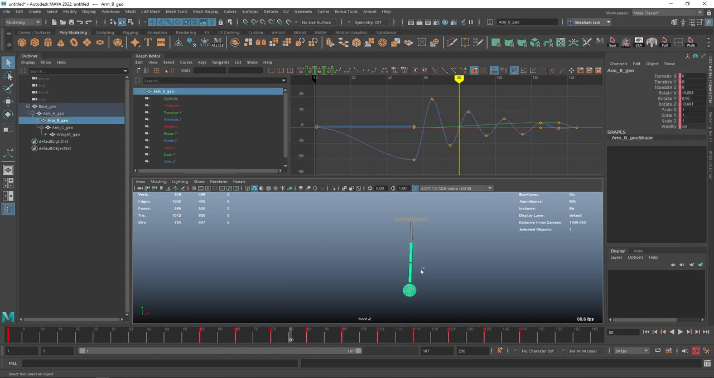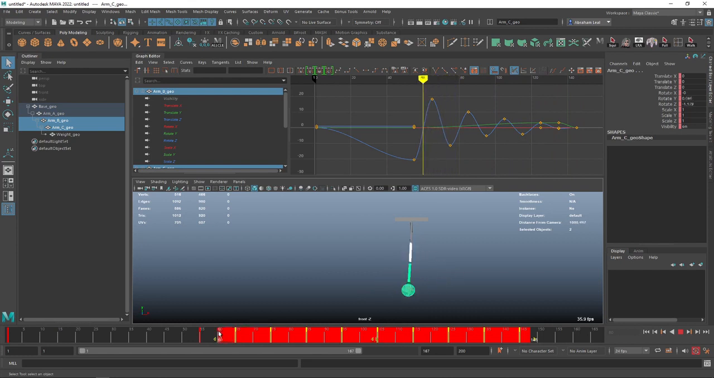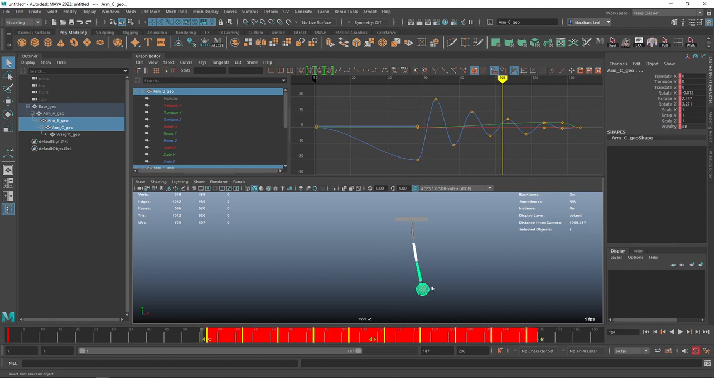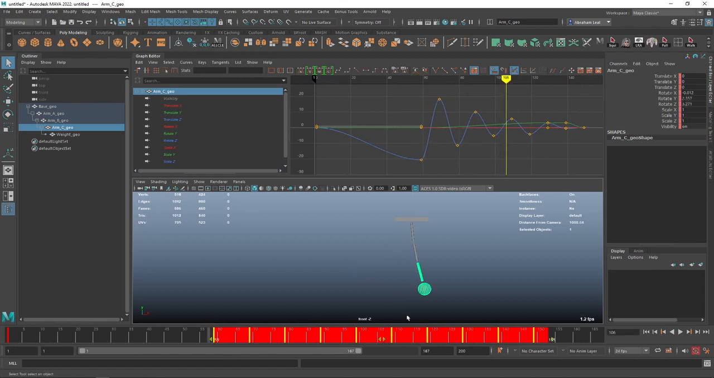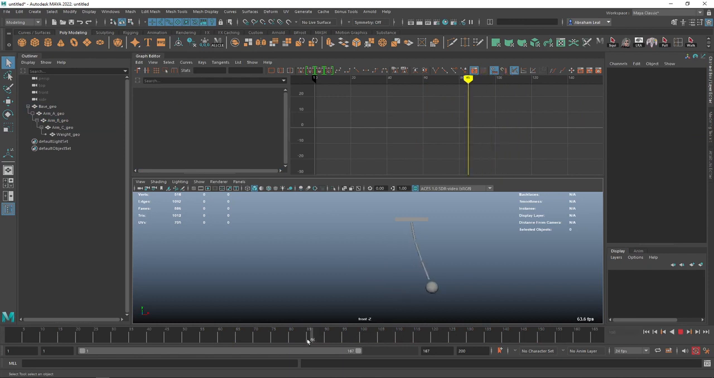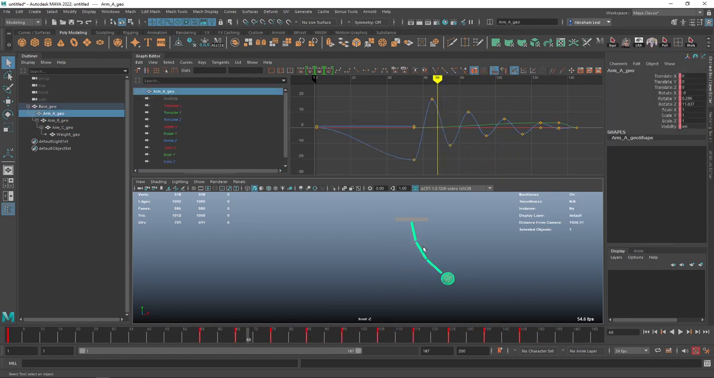I'm going to grab the second arm and the third arm, both of them. I'm going to grab all of the animation frames from here, not the first one, just all of these guys, and I'm going to give it 2 frames. 1, 2. Okay? And then I'm going to grab the last arm. I'm going to select all of the frames again, and I'm going to give it 2 more frames. 1, 2.